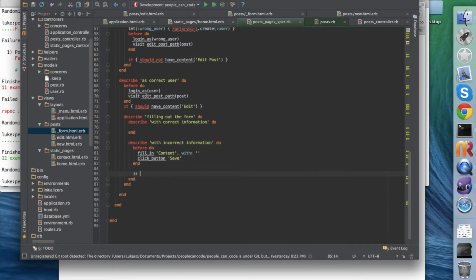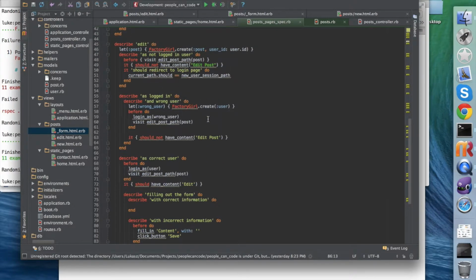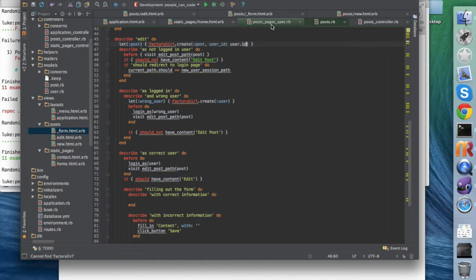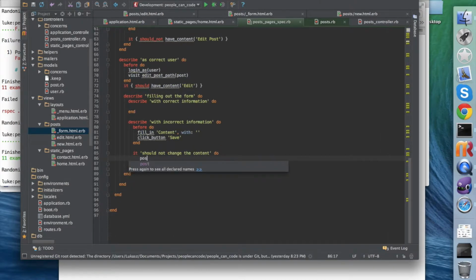Okay, and then it should not change the content to, and here, oh yeah, we created this post before, so we can also assign this some value, the content to it. So we know exactly what's inside of it. We don't leave it to Factory Girl. Say hello. Okay, so we say here a post reload. We have to write this reload. I showed a couple of videos before how it works. Reload content should equal hello. Okay, not an empty string.